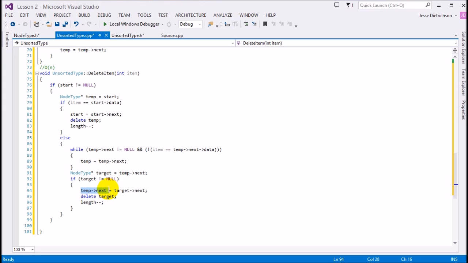So we're saying temp.next, which is the target right now, instead of that, change it to the target's next. So what this is doing is the previous one is jumping over the one that's going to get deleted. So the previous one is pointing to the one after the one getting deleted. Then we delete the target, and then we make the length go down. So that's the delete item.